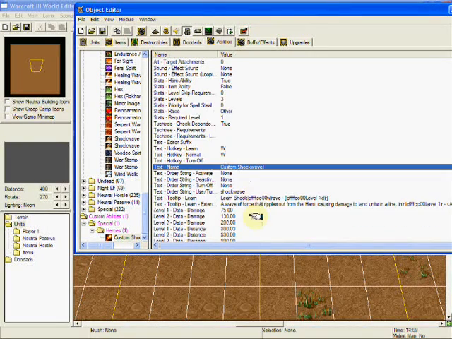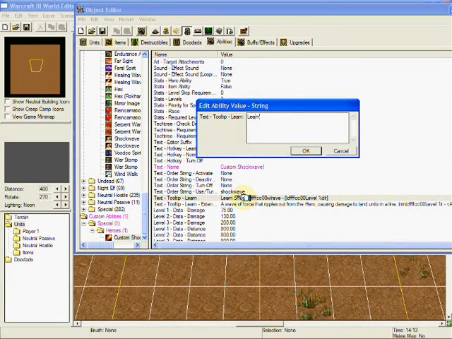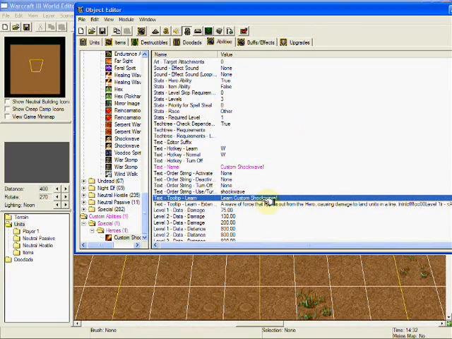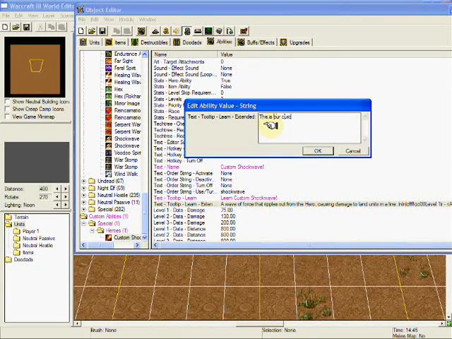That was the name. Here is the learn, like this is what it says when you want to learn the spell. So you say learn custom shockwave or whatever your name is. This is the description of your spell. You say what it does or whatever. I'm just going to say this is our custom shockwave.